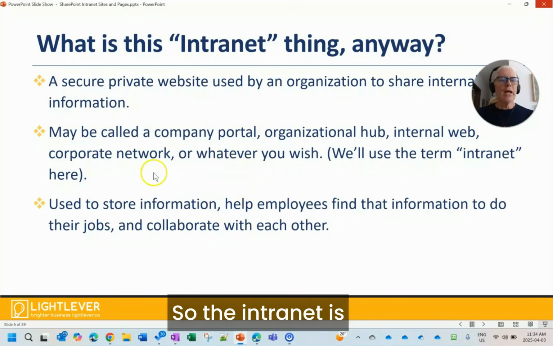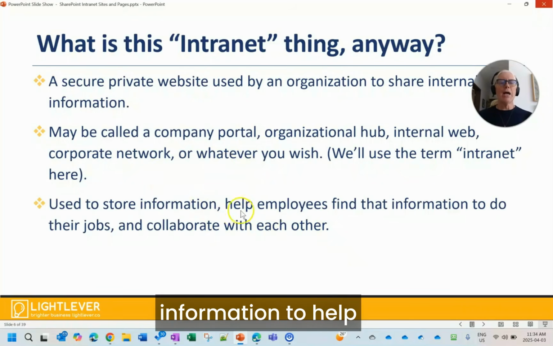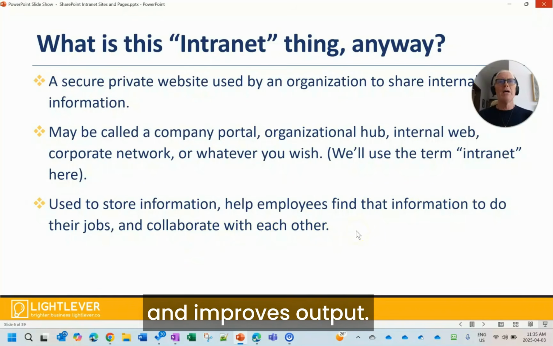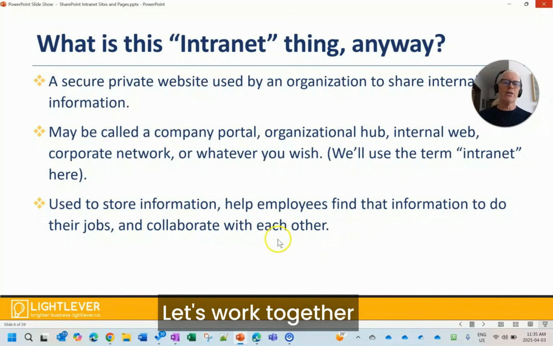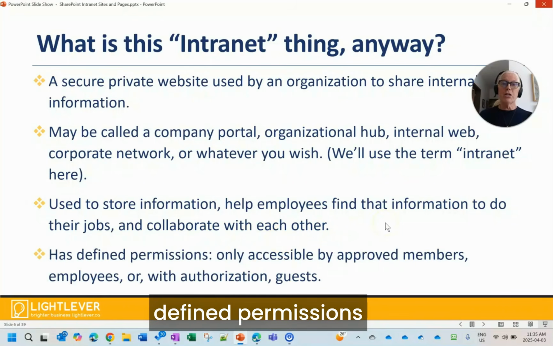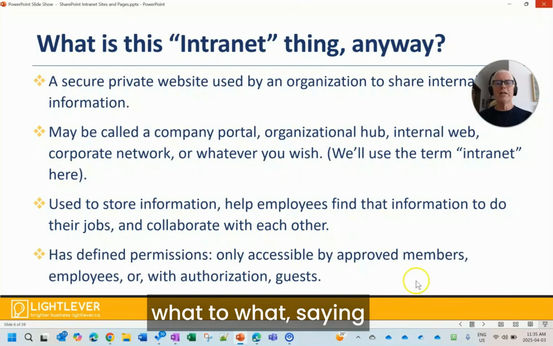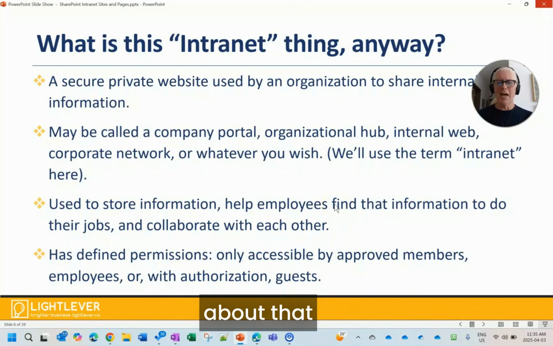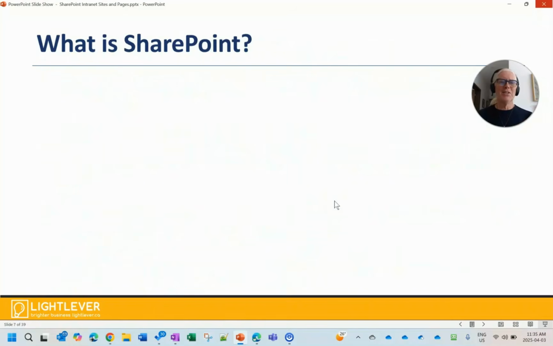So the intranet is used to store information to help your employees find that information to do their jobs. There's that saving time thing again. And collaborate with each other, which both saves time and improves output. Let's work together more effectively. An intranet has defined permissions, saying who can do what to what, saying which members or employees or guests or board members or management can access which things on the intranet. And we'll talk more about that in just a moment.